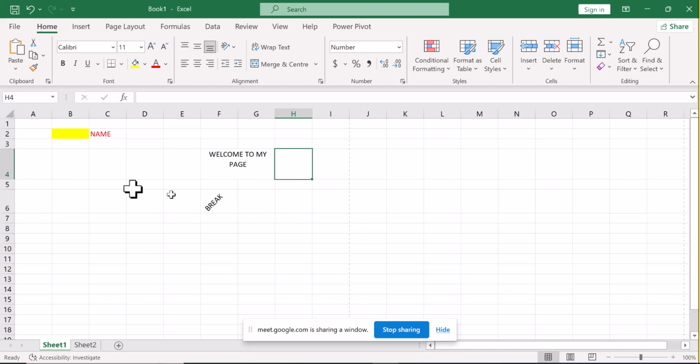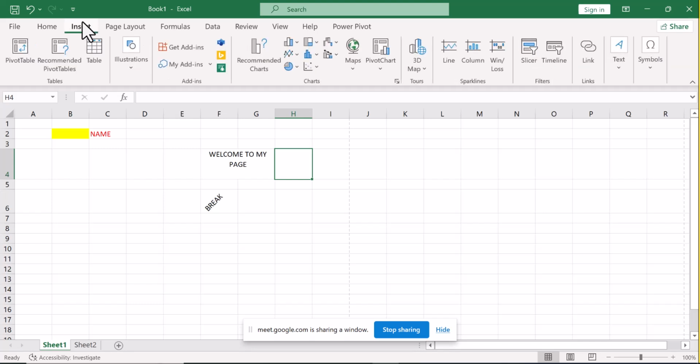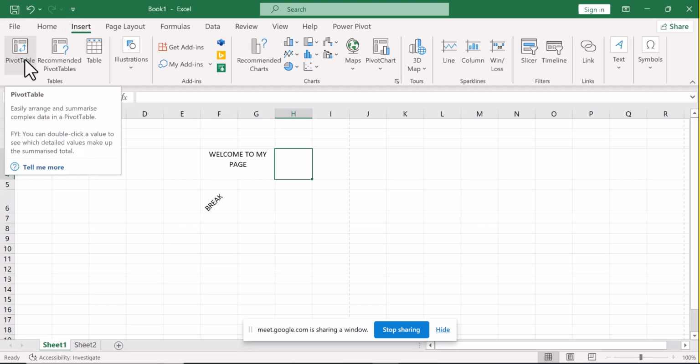So the next ribbon tab we are going to look at is the insert ribbon tab. Under the insert ribbon tab, you have the opportunity to insert a pivot table. All right, you see pivot table. We'll be doing that when we get to our modeling, the building of dashboards. We'll be doing that with Power Query.